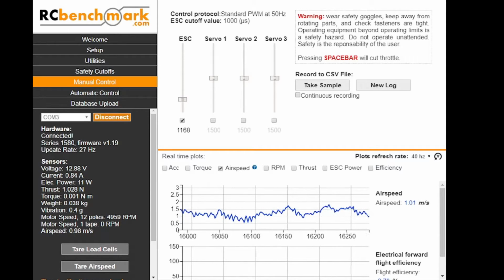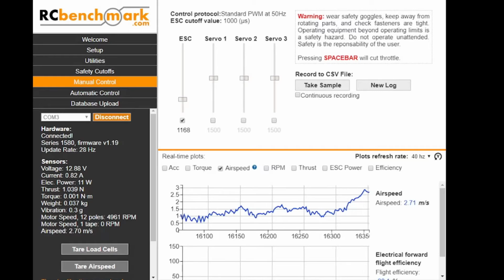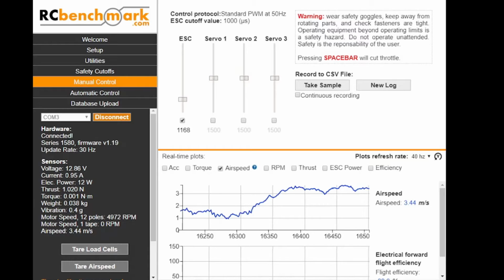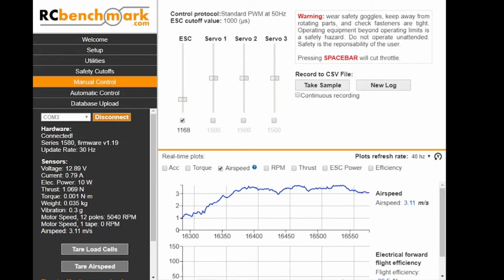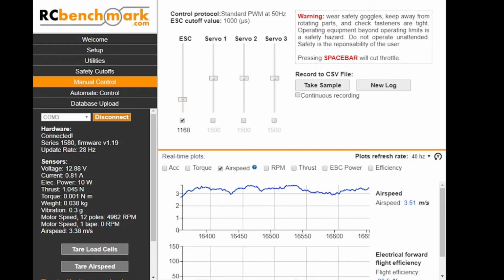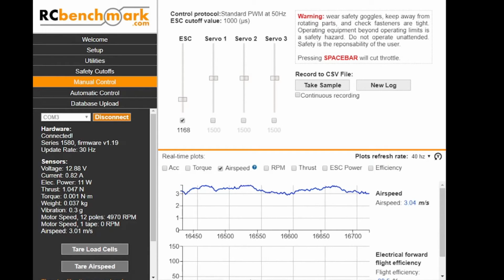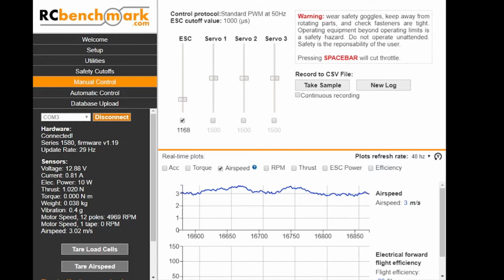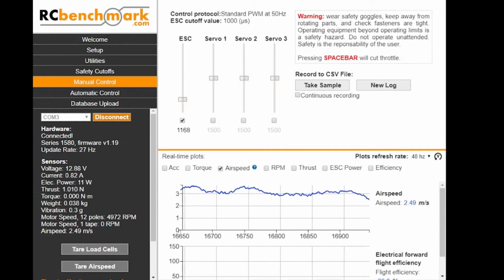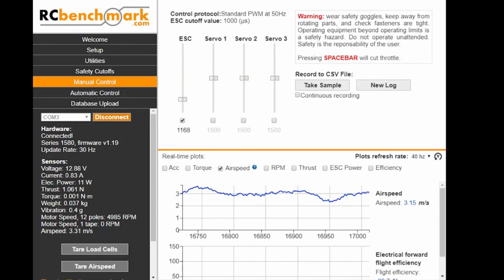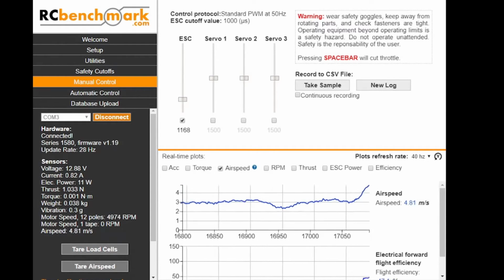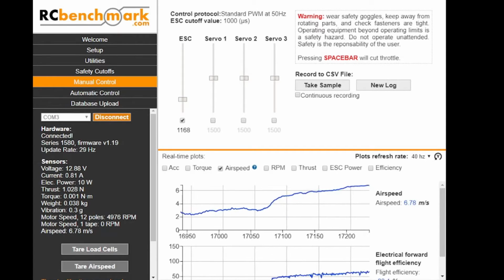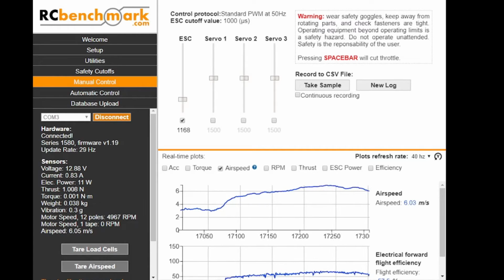Now we move the traverse to 8 centimeters. There we are, 8 centimeters. And you can see a definite pickup in speed from where we were at the start. Now we move it again to 6 centimeters. There we are. And it's doing quite nicely.